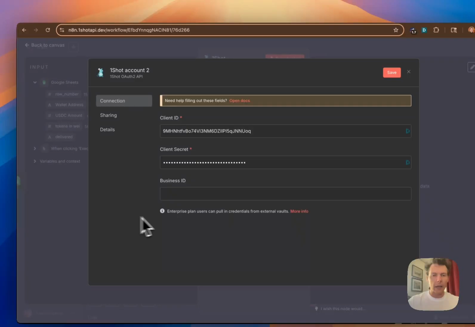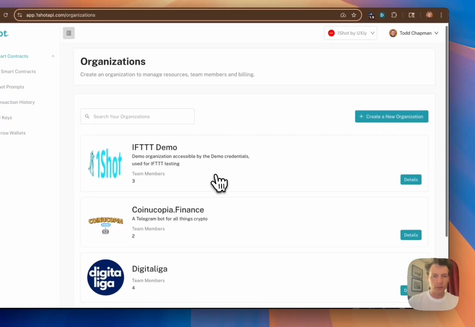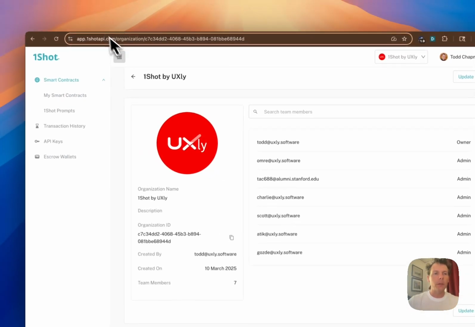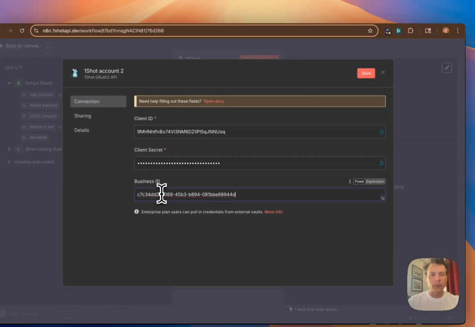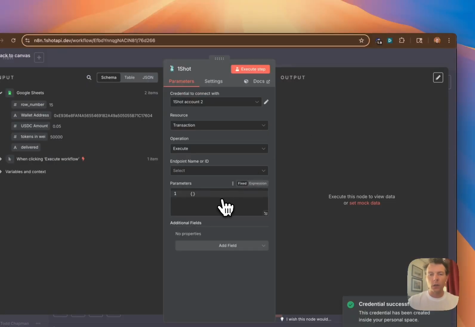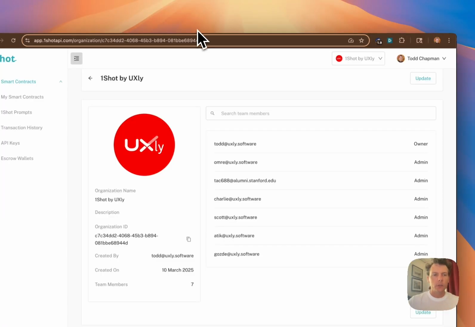Drop it there, and then lastly we need the business ID that we're operating in. So if I come over to organizations, details, grab that business ID, drop it here, save. Okay, so now we are linked against our OneShot account. Now we can search for endpoints to execute against.